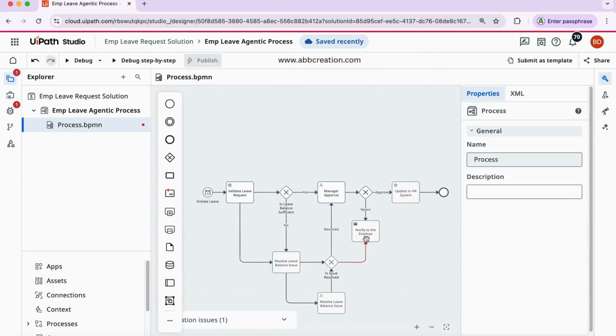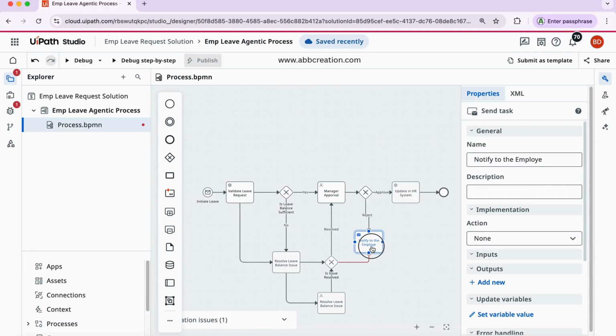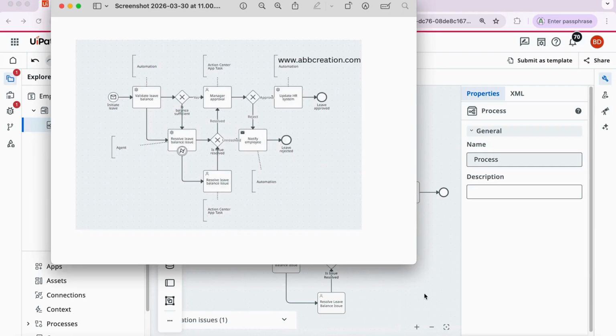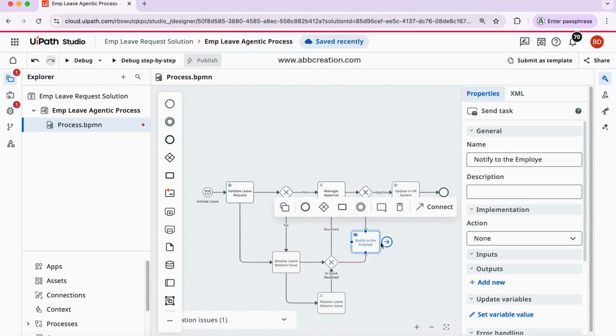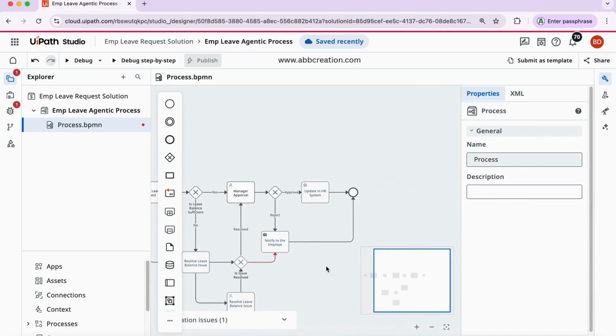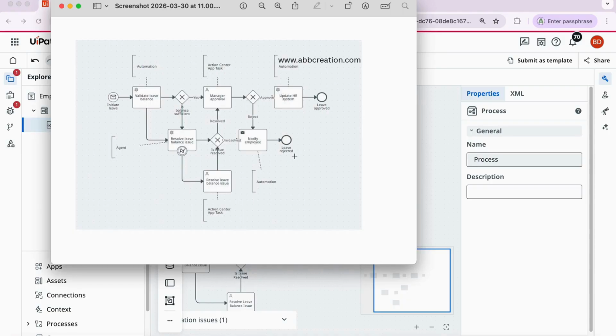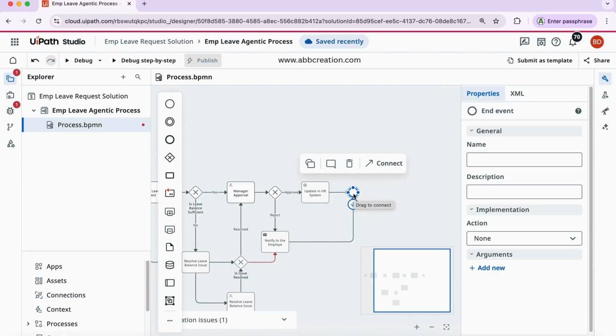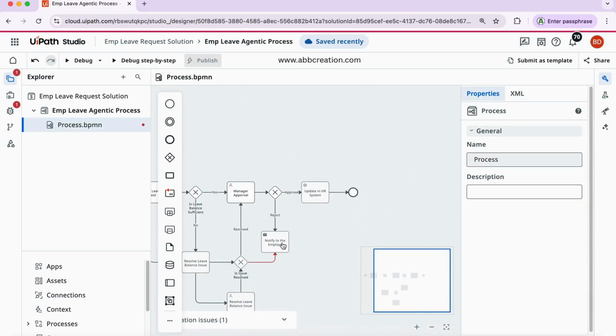Perfect. Let me keep this here. It's notified to the employee, right? Once the employee is notified, the task will complete, so I'll connect this to end task. It's completed. Now either you can create two end tasks or continue with one end task. Let me create two so that they are easily distinguished. I'll just create this.